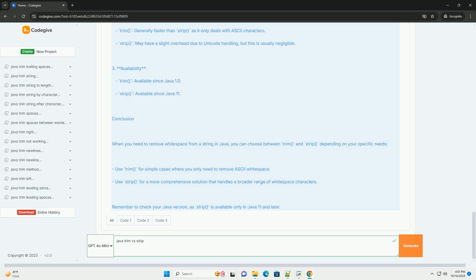# Key differences. 1. Whitespace handling. Trim removes only ASCII whitespace, spaces, tabs. Strip removes all leading and trailing whitespace characters defined in Unicode. 2. Performance. Trim is generally faster than strip, as it only deals with ASCII characters. Strip may have a slight overhead due to Unicode handling, but this is usually negligible.